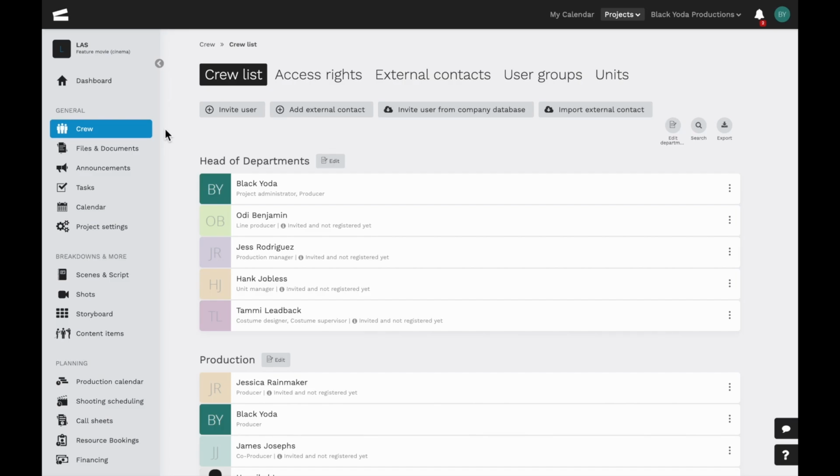Today, we'll be going over Yamdu's versatile crew feature. In the crew tab, we're going to see multiple functions related to the crew. Our main focus will be on the crew list and access rights. To invite or add a new crew member to the crew list, we simply click on the Invite User option.